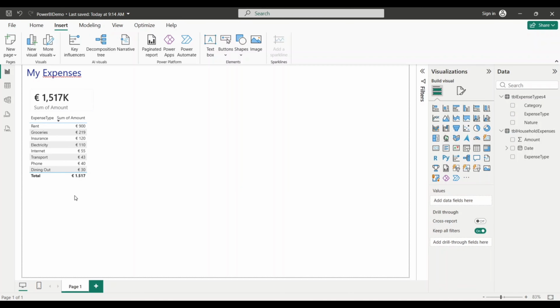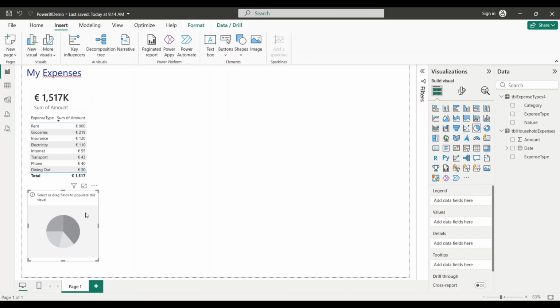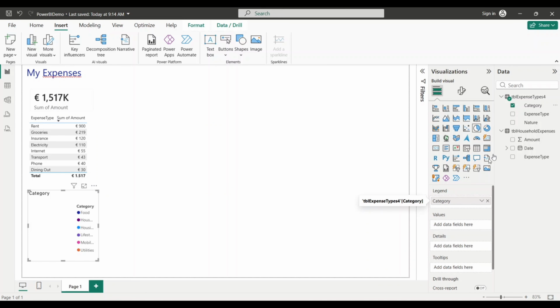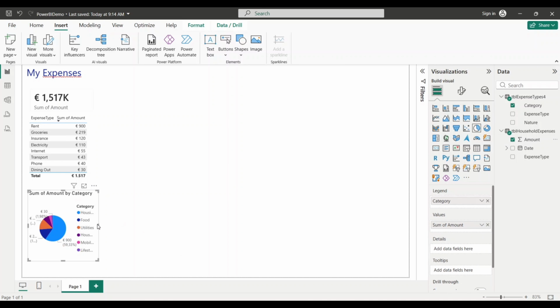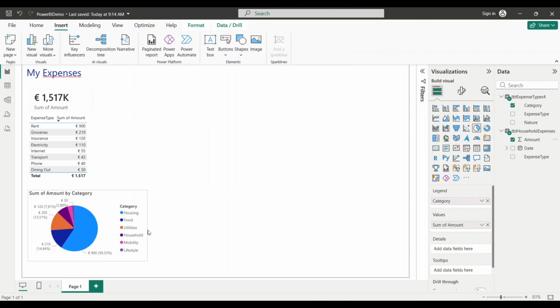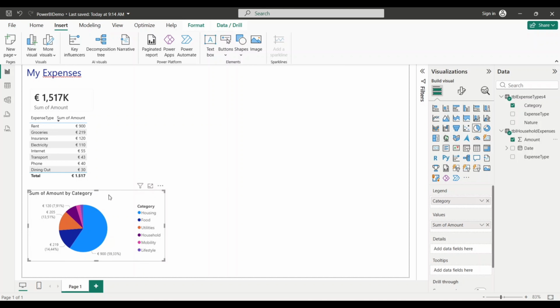Next, let's visualize expenses by category. Click on an empty area, then choose the pie chart visual. From the Data pane, drag Category to the legend. Drag amount to values. Now we have a pie chart showing how expenses are distributed across categories. This makes it easy to see where most of the money is going.